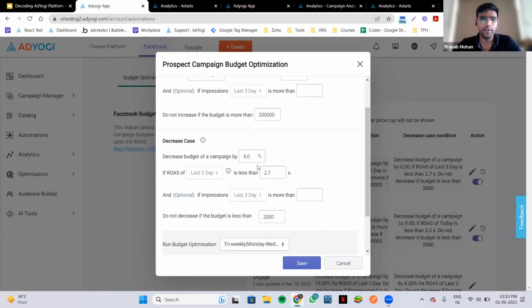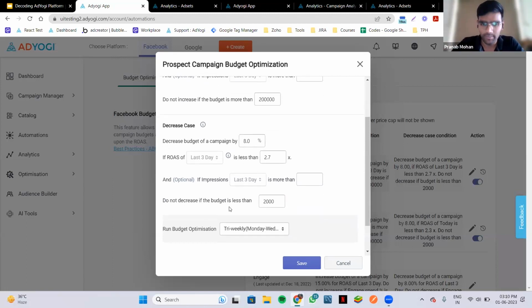And similarly, it goes for your decreased case as well, where you can set up the bottom budget. So if you have a very non-performing campaign, it can keep on decreasing the budget until it hits the cap of 2,000. Any campaign that is currently at a budget of 2,000 will not get reduced further. So by this logic, we have safeguarded your campaigns from exceeding the budget target and from going below your lowest budget minimum available.